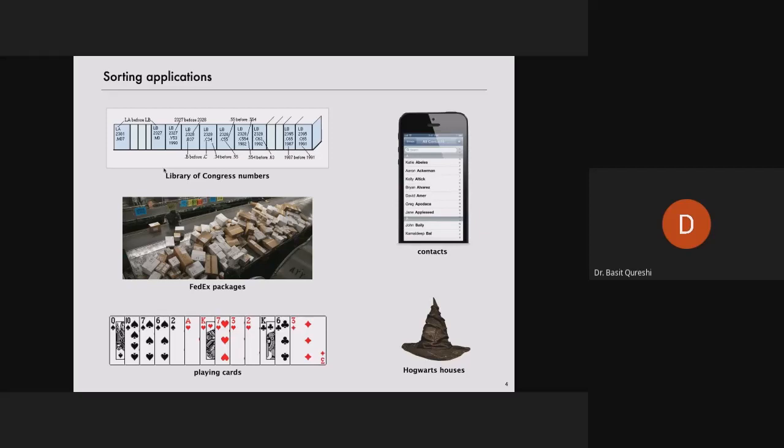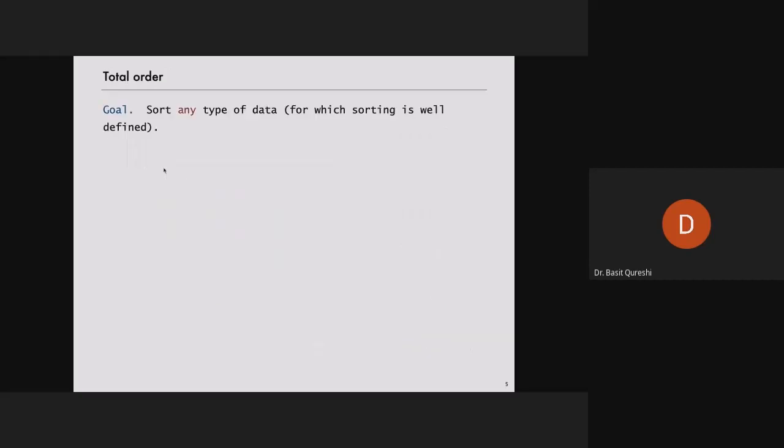Playing cards are also sorted. Okay, so we have 4 houses. Each house has 13 cards. Contacts in your phone are also sorted. And of course, if you're a Harry Potter fan, Hogwarts houses are sorted by the hat.